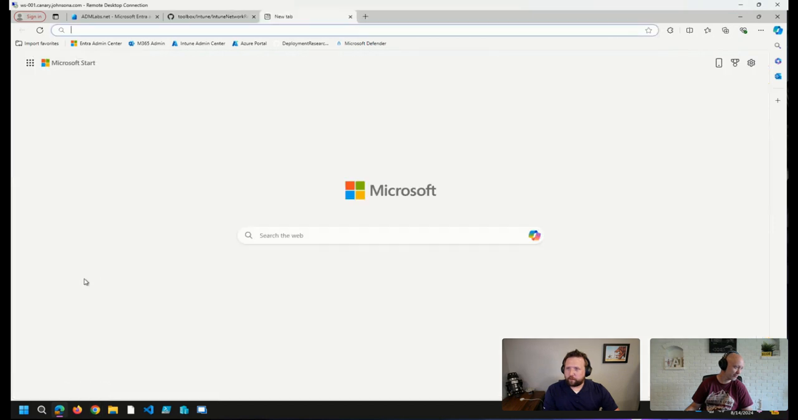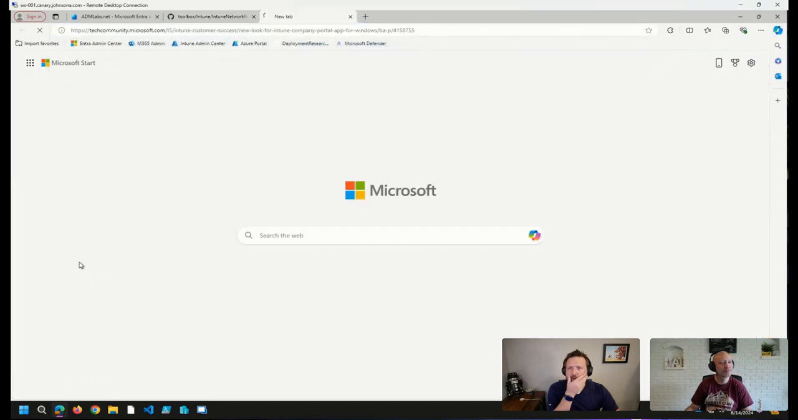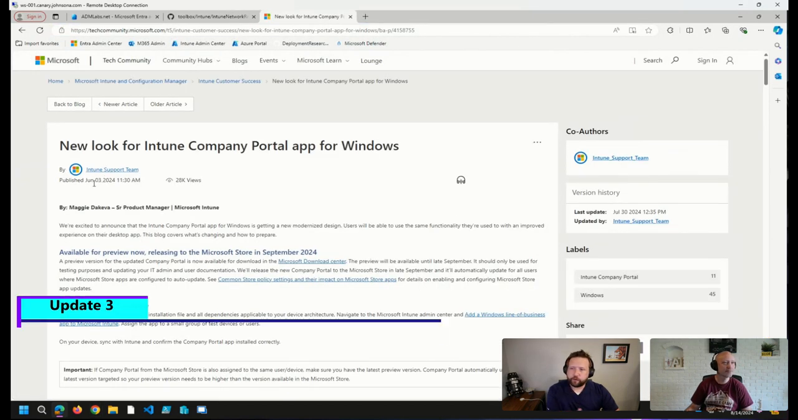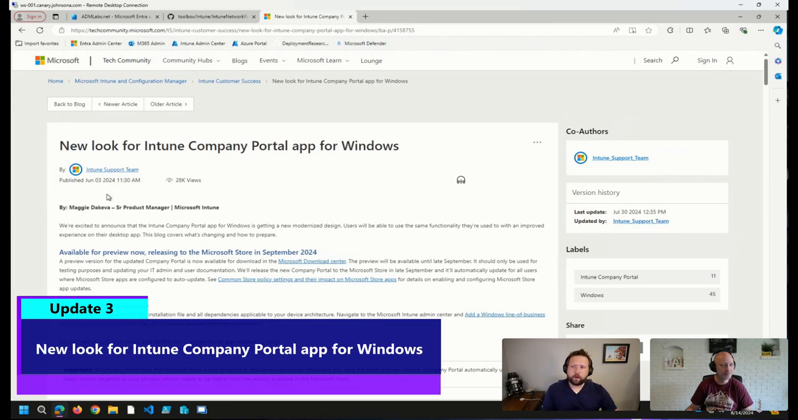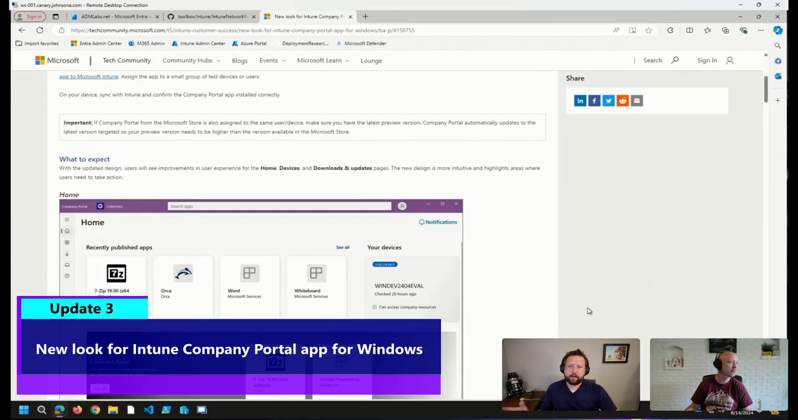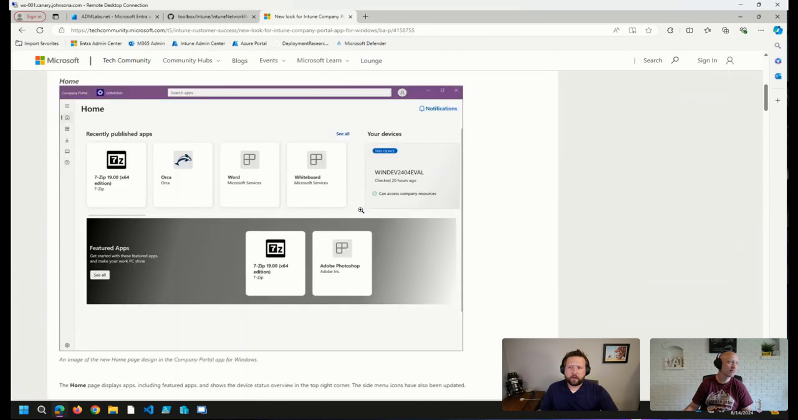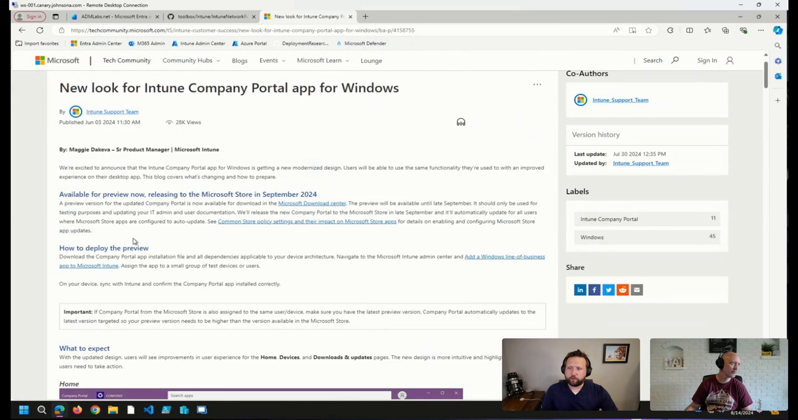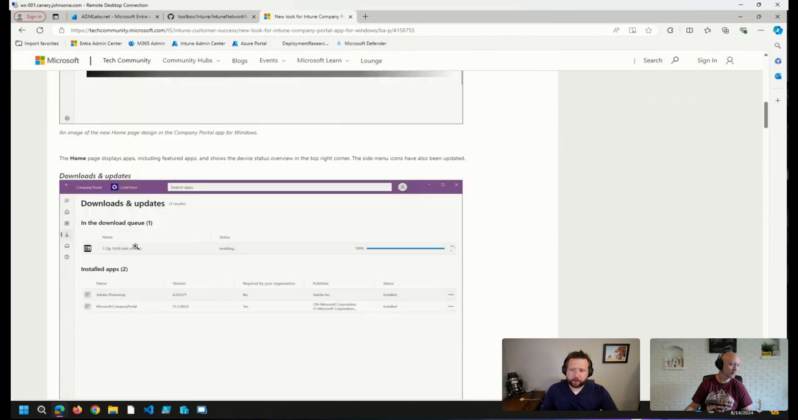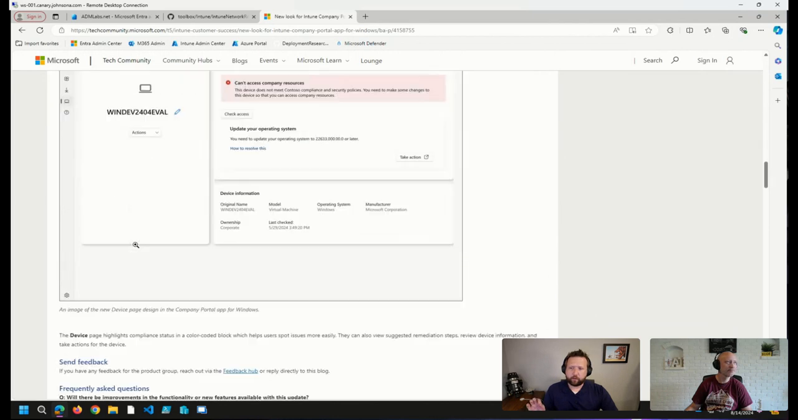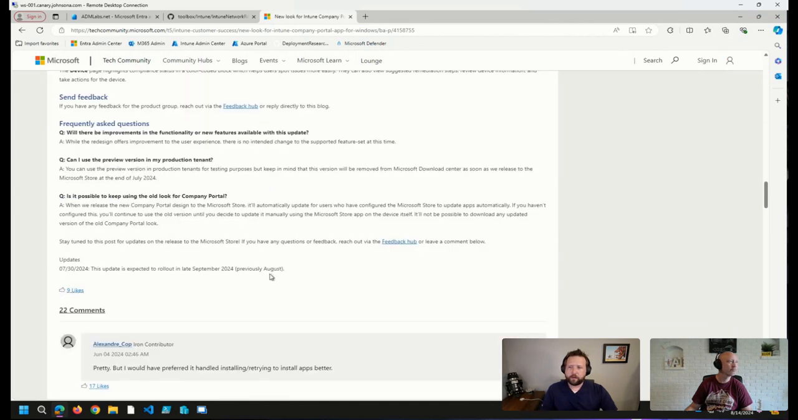Also came across, I think we mentioned this when it was announced over the summer. Let's see, when was this? Beginning of June. So there's a new look coming for the Intune Company Portal that's supposed to improve some of the design around the home, devices, and downloads and updates pages on the Company Portal. So we mentioned this. There is a way to deploy the preview currently. But the reason I'm bringing it up again today is that the original rollout was August, and I noticed that this is now expected in late September to start rolling out. So just wanted to call attention to that real quick.